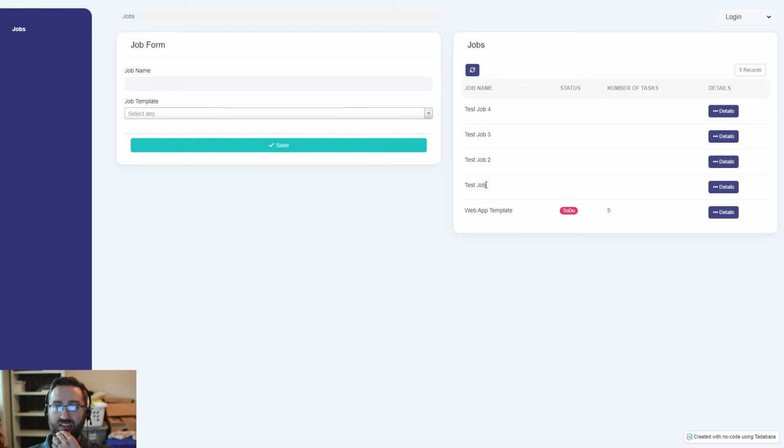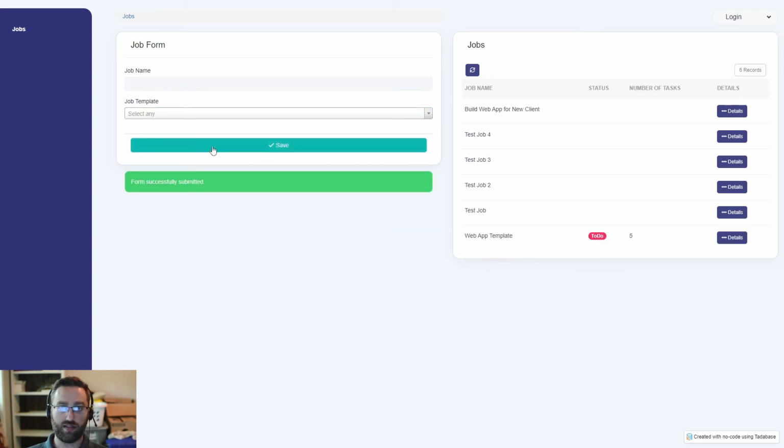You can see here in these previous test jobs, because we didn't have a template, or some of them I guess we did select a template, but we didn't have that last step of the scenario set up yet. So you can see there are no tasks that got copied over. So here, let's actually try this for real. We'll say build web app for new client, and we'll select our template and submit that.